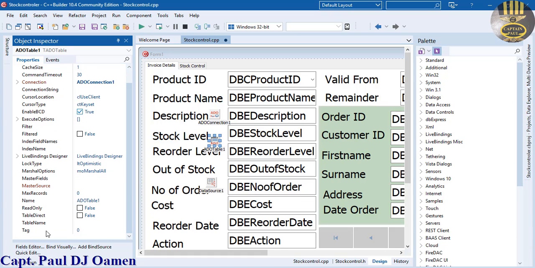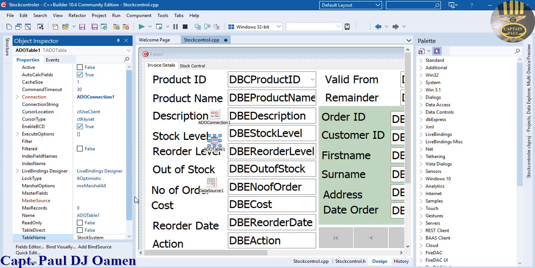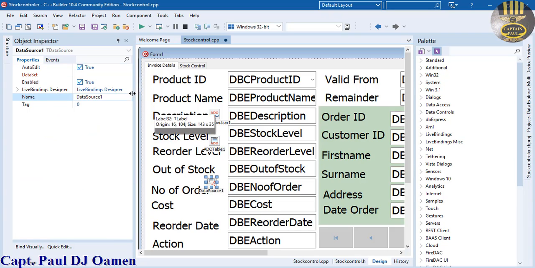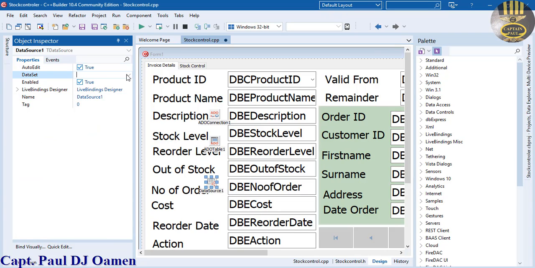Scroll right down here. You see where we have table name, drop it down, and let's select the table. Okay, stock system, that's the one I intend to use. Now let's go back to active. Now check that, you see it's now true. That is good. Now for the data source, click on the data source, the source of the data, that is going to be the ADO table. There, you now officially linked your database.